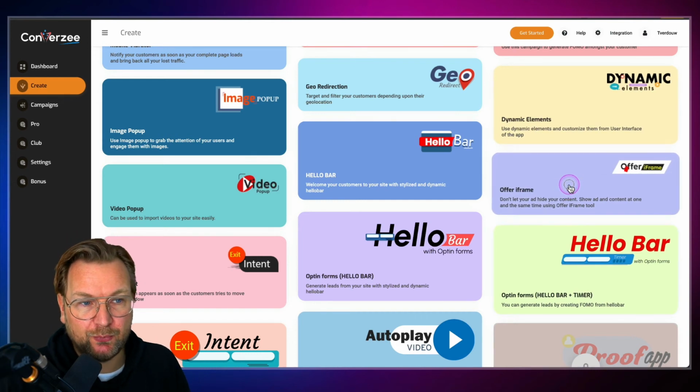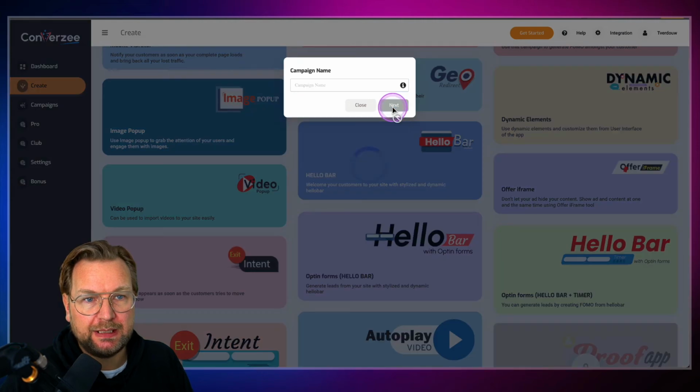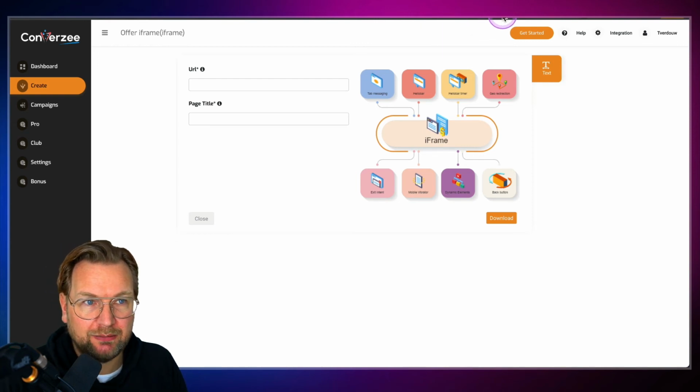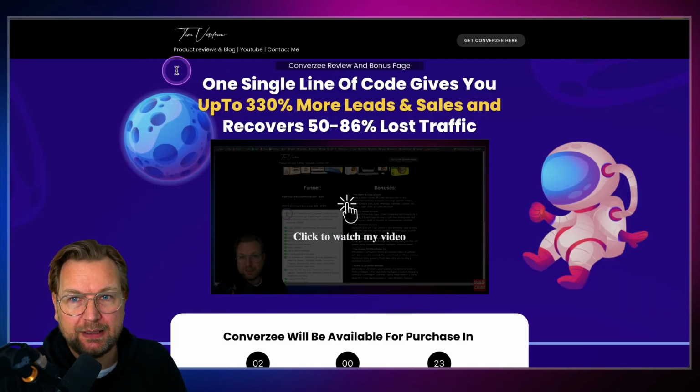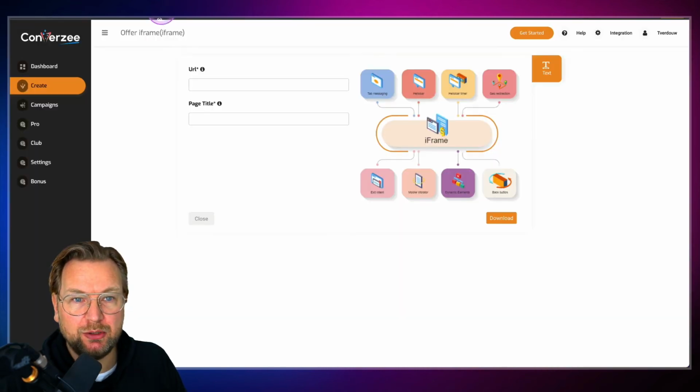An offer iframe. What this will do is you can iframe any website to your own website. So let's say you have a website that you want to add on your own. So let's say you want to have this website. You go to my website. You're going to copy my URL.